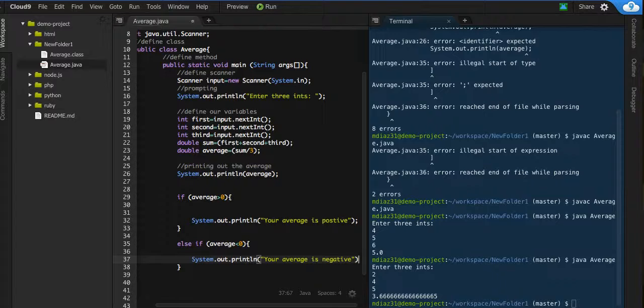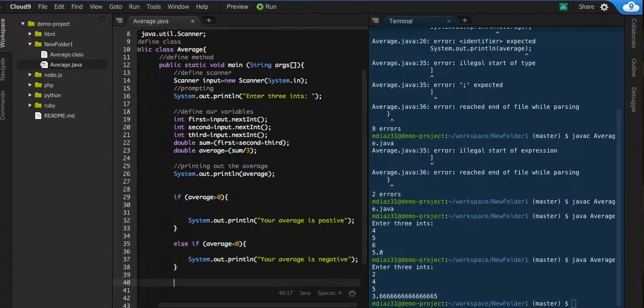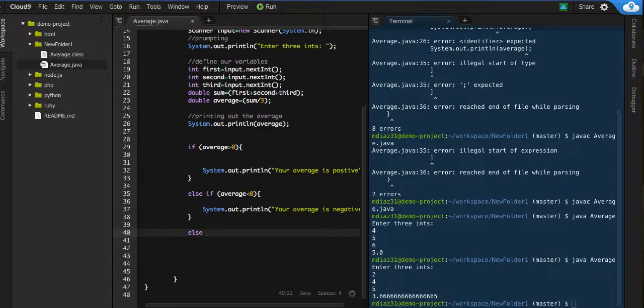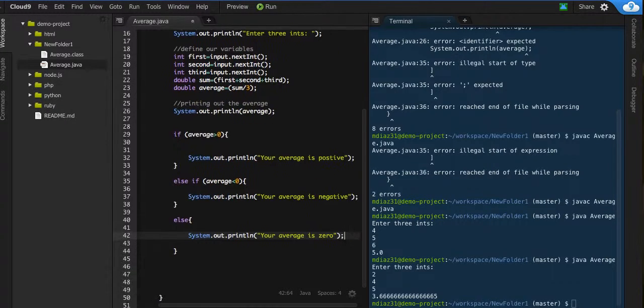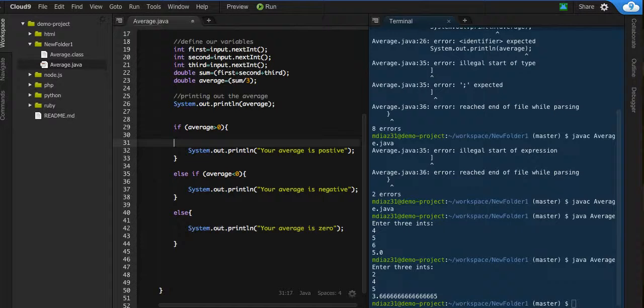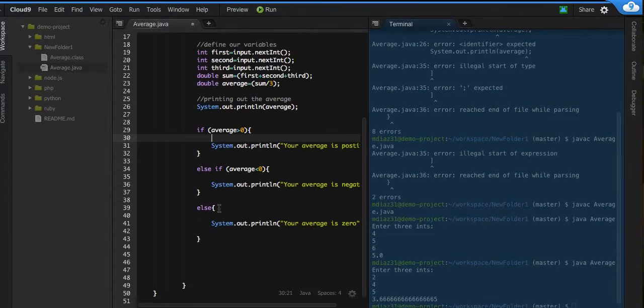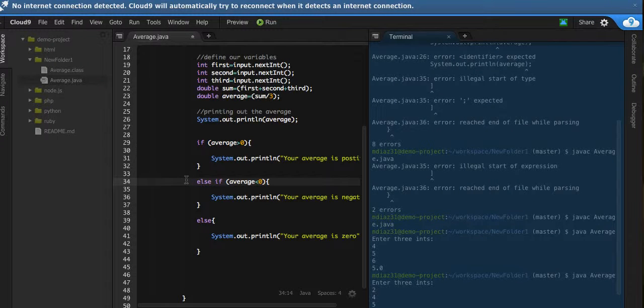Our last statement is going to be else. Well, if it's not greater than 0 or not less than 0, it must be 0. So if it's anything other than those two first if statements, it's just going to print system.out.println your average is 0. If statements should never really be tricky. They're pretty intuitive: if a condition is true, then you do something.